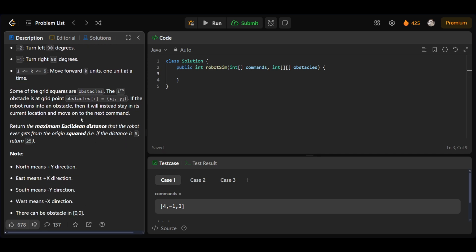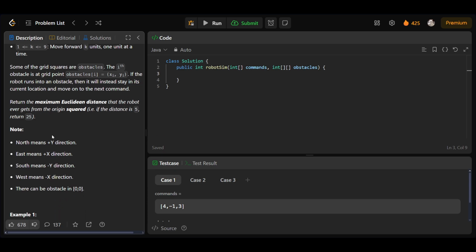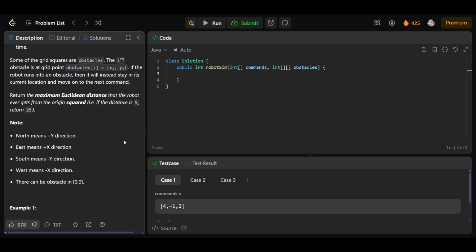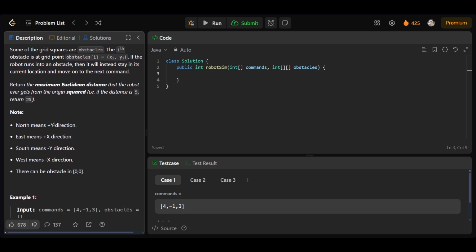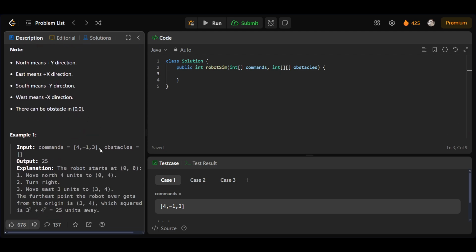Okay, and some of the grid squares are obstacles, and the ith obstacle is at the point (xi, yi). If the robot runs into an obstacle, then it will instead stay in the current location and move on to the next command. We have to return the maximum Euclidean distance that the robot gets from the origin, squared, that is if the distance is 5, we have to return 25. North means plus y direction, east means plus x, south means minus y, and west means minus x, and there can be an obstacle at (0, 0) as well.